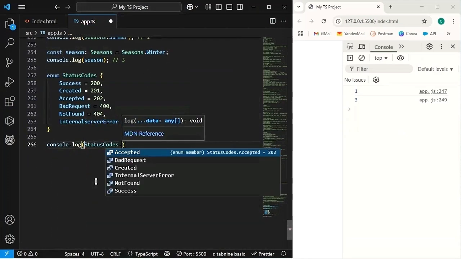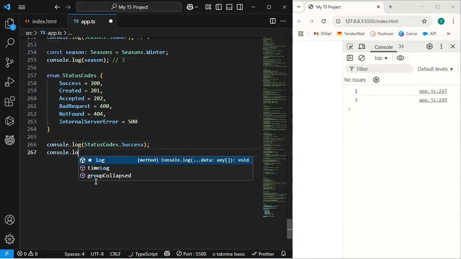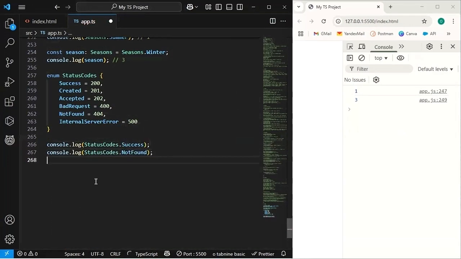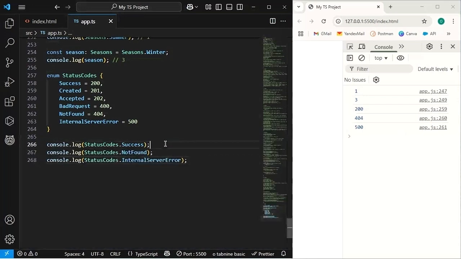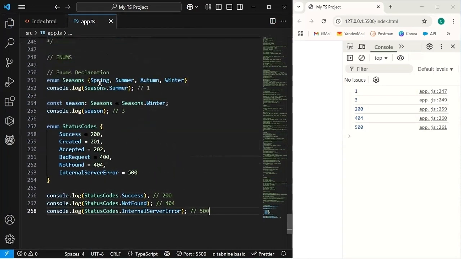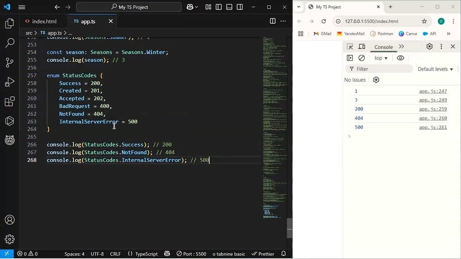Now let's print a few of them to the console. We compile the code again and check the result. As you can see, we got the values defined inside our enum. So, if we don't assign any values manually, TypeScript automatically numbers them starting from 0. But if we do provide specific values, those values are used instead.